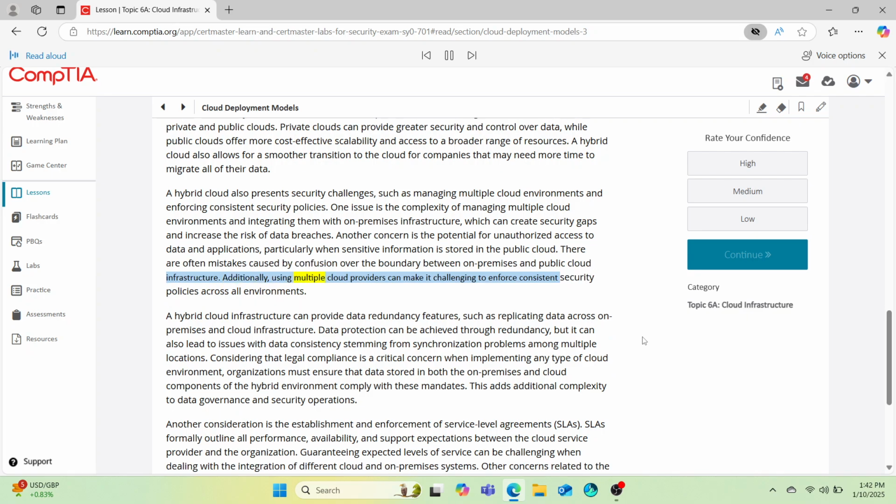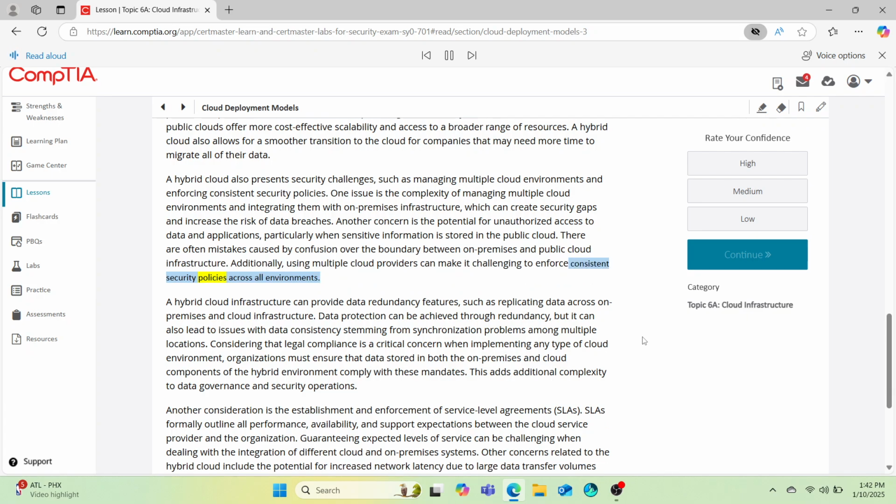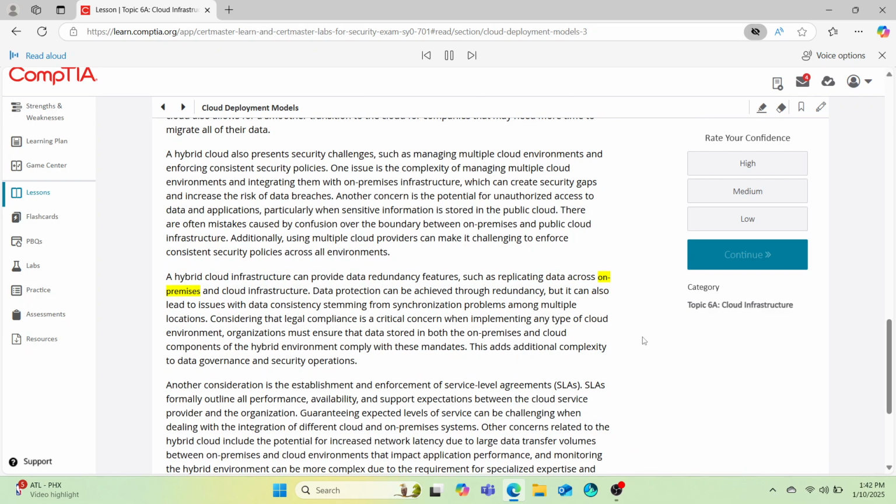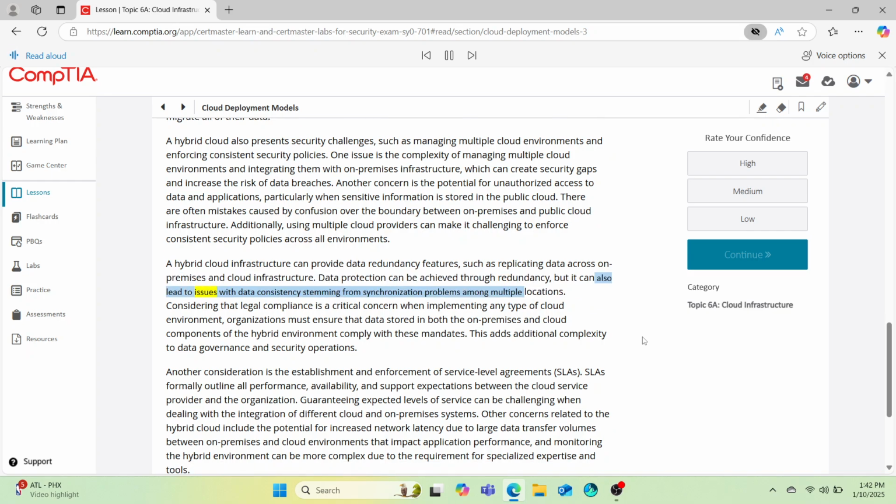Additionally, using multiple cloud providers can make it challenging to enforce consistent security policies across all environments. A hybrid cloud infrastructure can provide data redundancy features, such as replicating data across on-premises and cloud infrastructure. Data protection can be achieved through redundancy, but it can also lead to issues with data consistency stemming from synchronization problems among multiple locations.